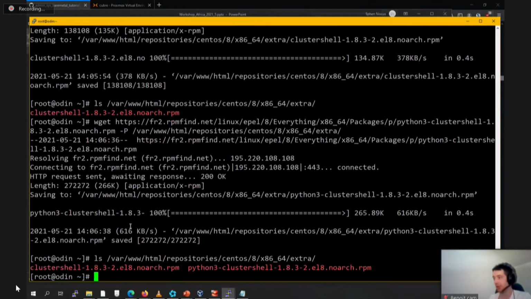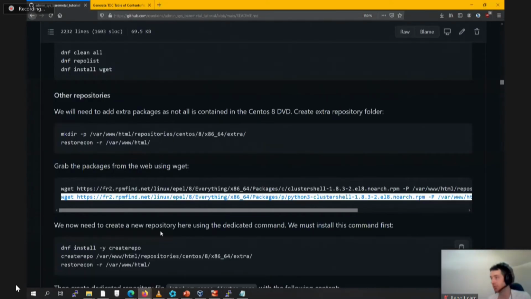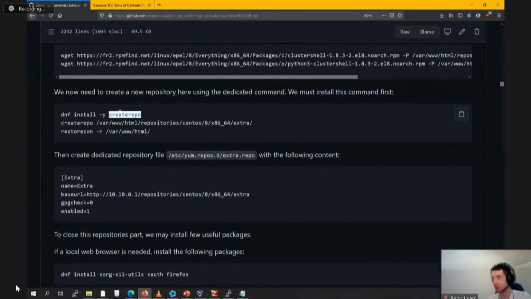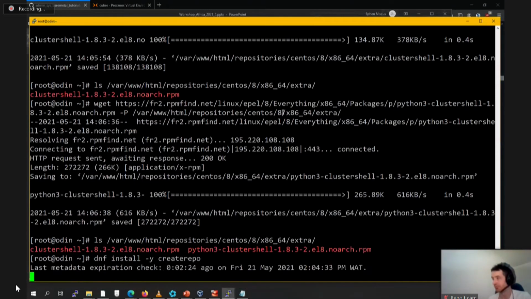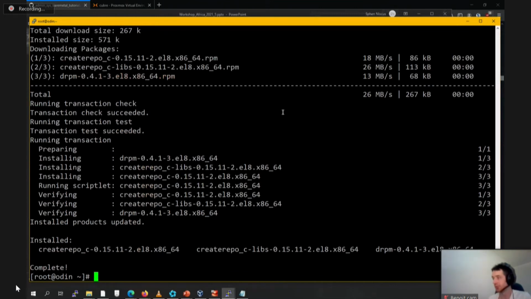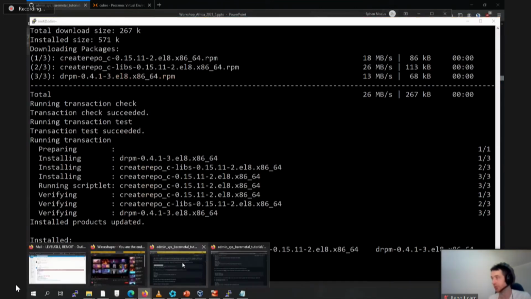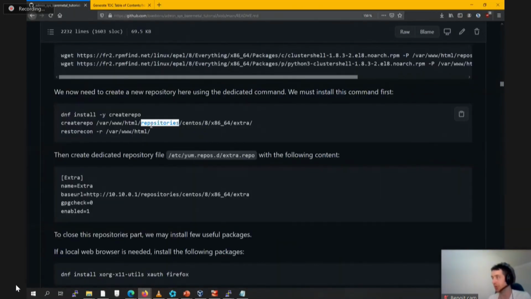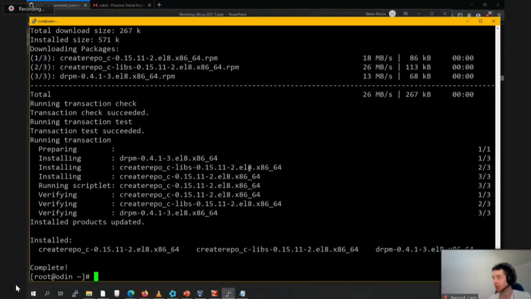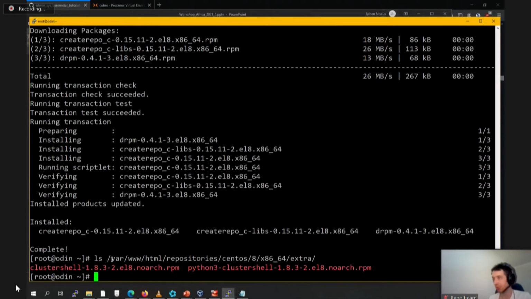Okay. Now I have my packages, but the system cannot use them. I need to create a repository. To do that, I will use the createrepo command. So let's install the tool. Okay, so now I have the tool installed on the system, createrepo, and I will ask it to create a repository in the folder, you remember, with my two RPMs. Okay, createrepo in this repository.